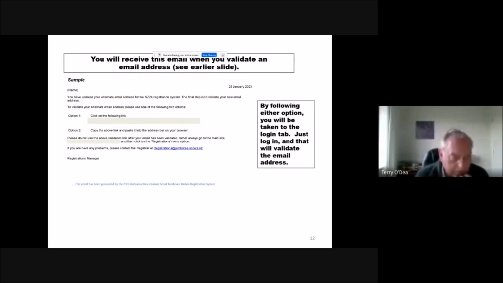This is the email you'll get when you enter that second email address. You get an email like this. The easiest way to do it is option 1. Simply click on the link, which will be the registration database link, and that validates your email. You don't need to do anything more. It'll take you to the website. When you log on, you'll see the word has been changed to validated next to your second email. It's important you do that because in an emergency, we may need to use that second email. So it's important that you actually do go in and validate it.